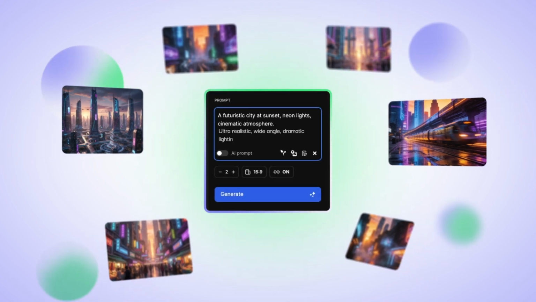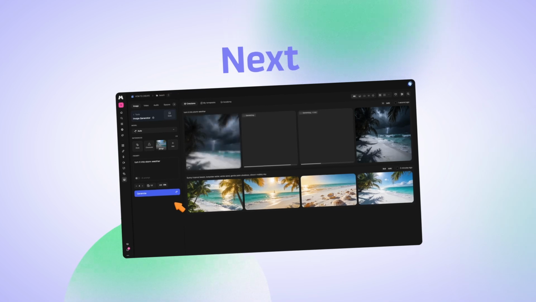Now you understand how AI generates images from text prompts. Next, we'll look at the 3 main types of AI image generators.